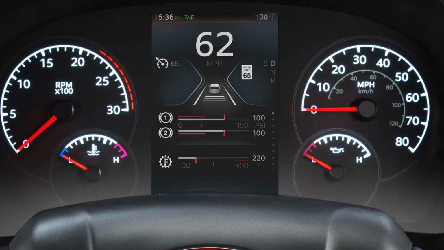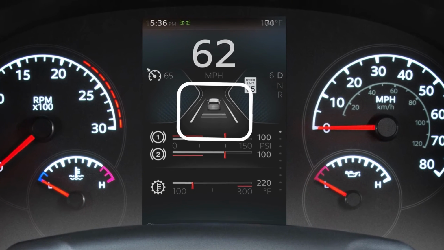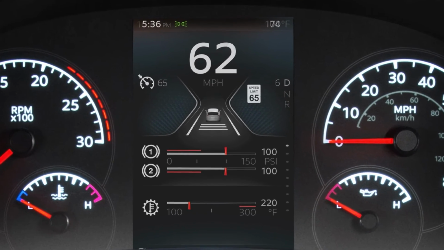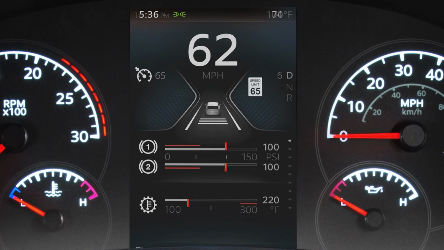If equipped, the Adaptive Cruise View contains optional features designed to improve the driving experience. In this view, details about both adaptive cruise control and lane departure warning are shown.